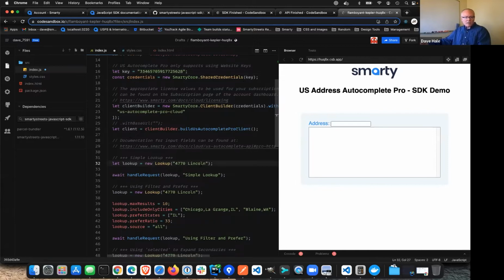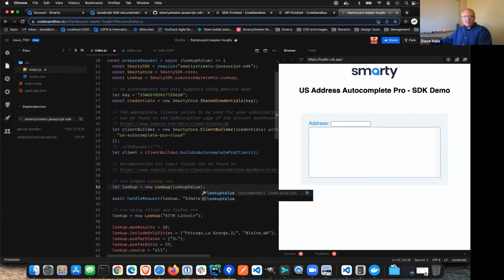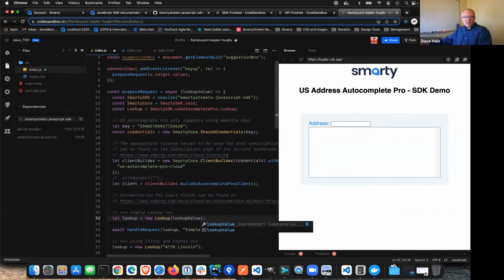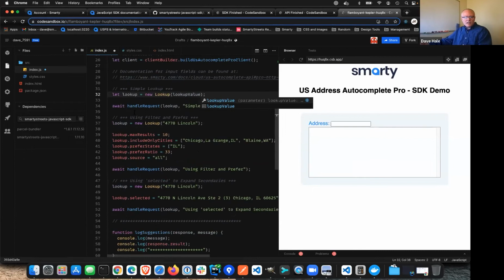Now there's some hard-coded stuff here. We don't want to look up a hard-coded address every time. We want to look up the dynamic address that comes from the address. So that's now lookup value. And that matches up with what I just passed in to the function. And now it's going to handle the request. It's going to look it up.